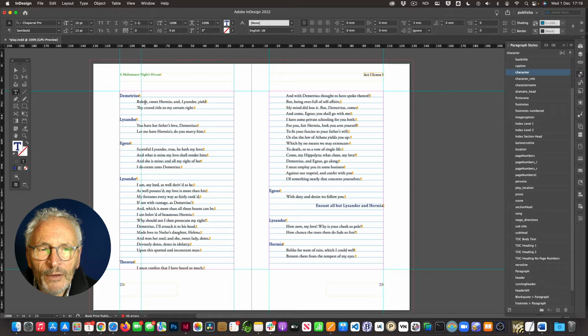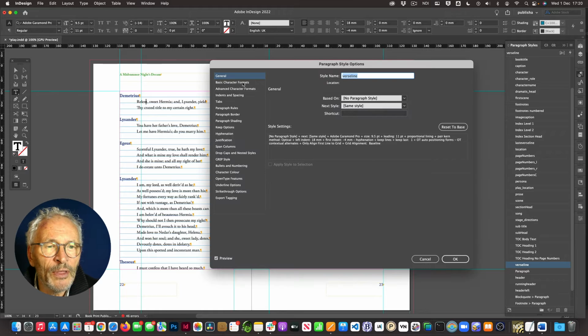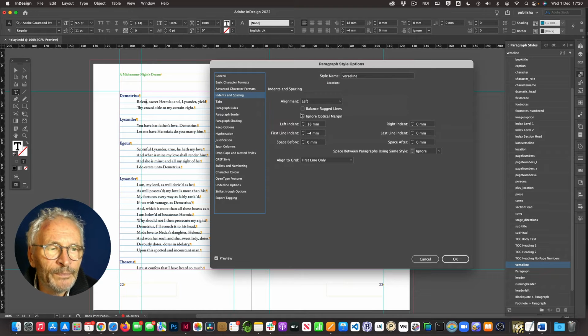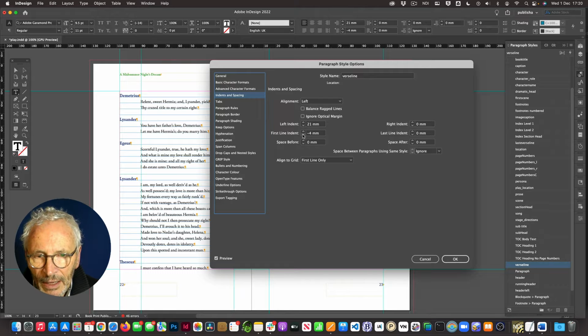So here's my verse line then. And what I'm going to do with my verse line is I'm going to increase the indent. So I'm going to put an indent on here of a little bit more than I had before, so it's 21 millimeters. Now there is a negative first line indent. The reason for that is that if the verse line happens to be long and needs to wrap, then it does at least indent it very slightly on the second line.